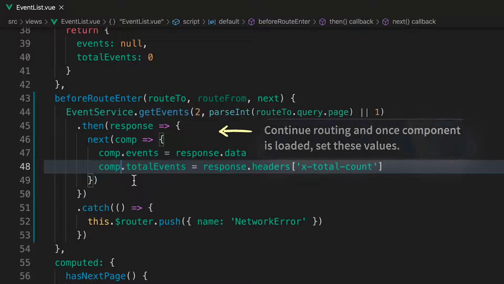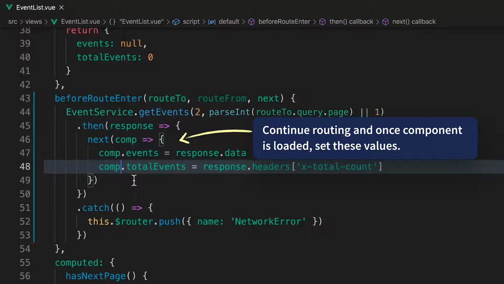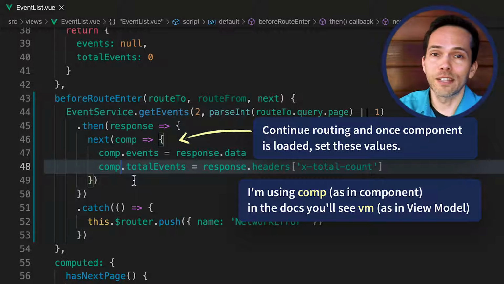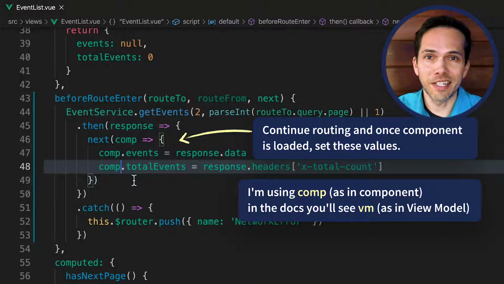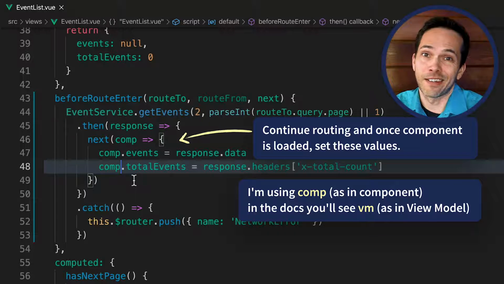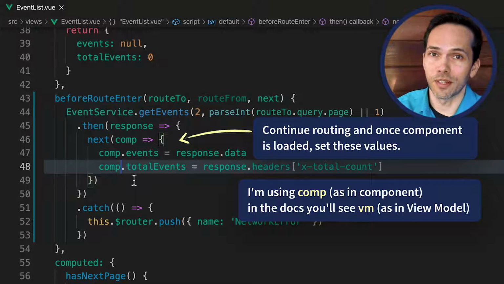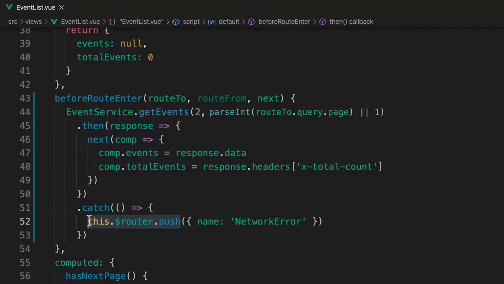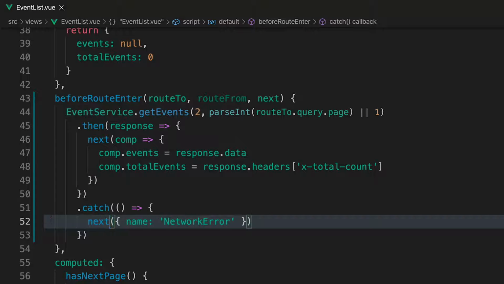When this gets run, it will continue routing, and once the component is loaded, it'll set these values on the component. I'm using comp here, as in component, but you can use anything, and in the documentation you'll see them use vm, and that stands for view model, because that's some weird Vue internals thing that we don't really need to care about, and I don't think it's that great of a name, which is why I'm using comp.